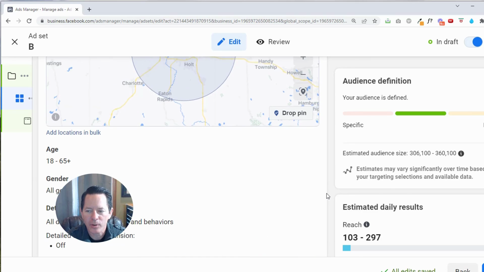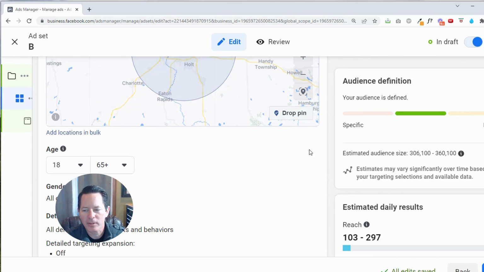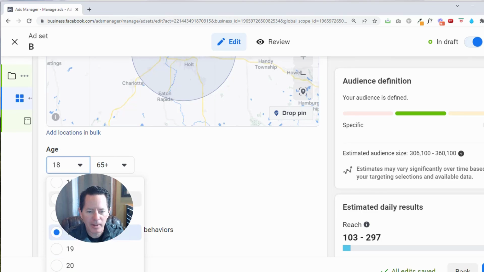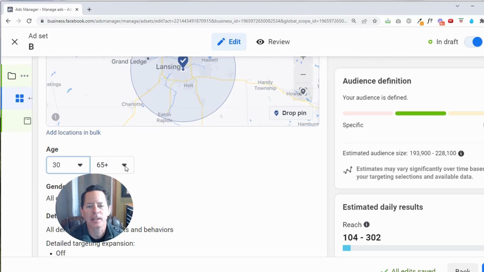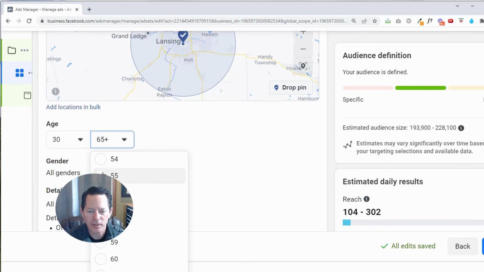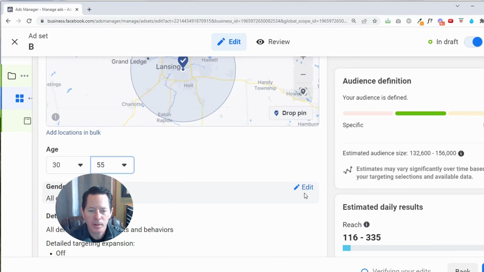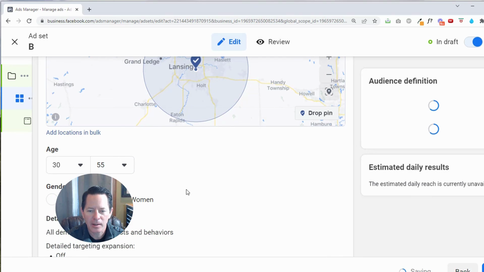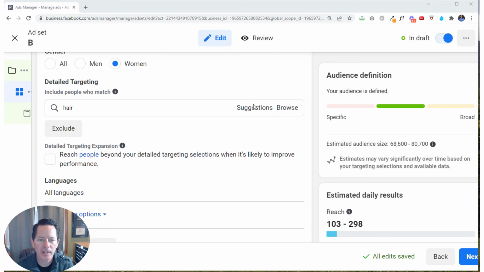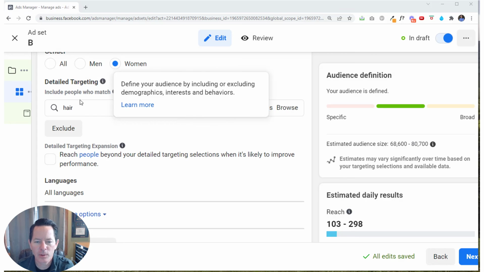We're going to scroll down. Now, age. Remember we said 30 to 55. Now you might think, well, I do have some people that are younger than that, but if the people who spend the most money are 30 to 55, that's what you want to choose. Gender, okay, women. Okay, so now we're down at detailed targeting.